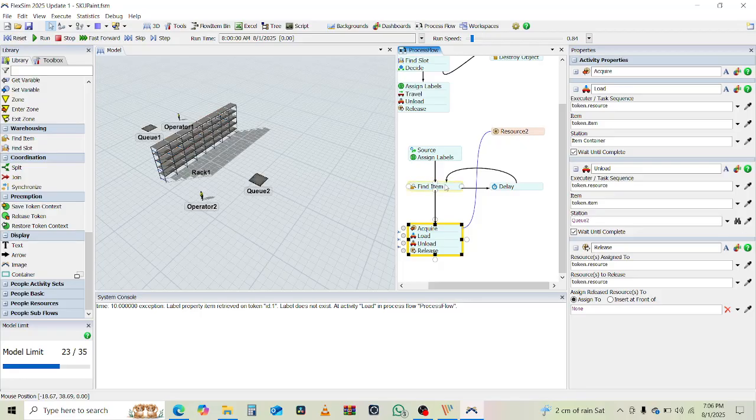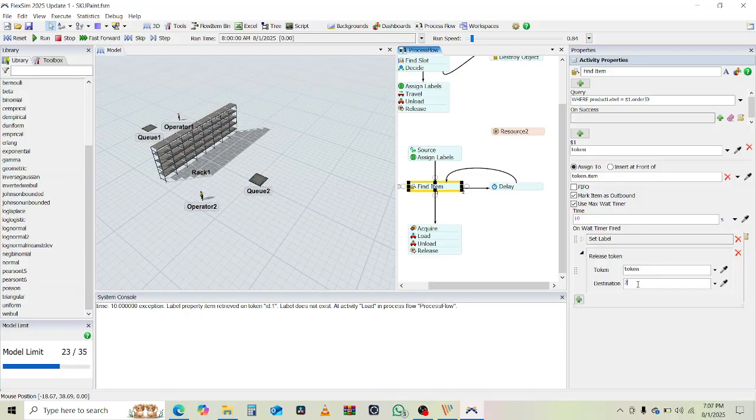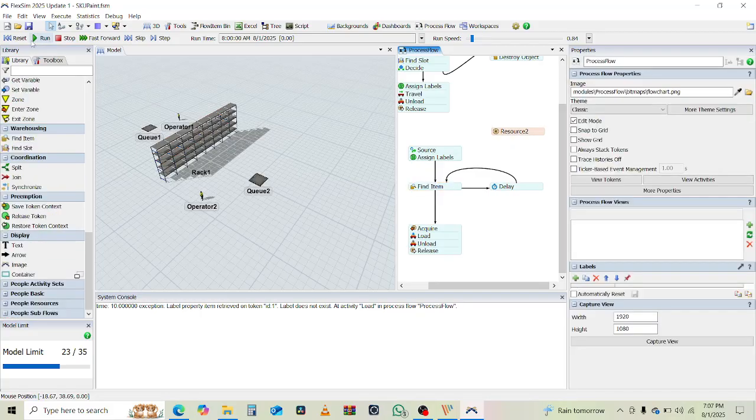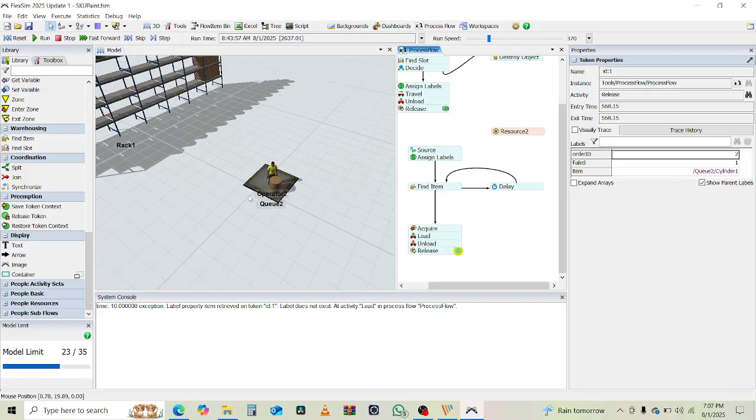So if I click on the find item, this is definitely the two, but still it has gone through the first one. So it's a release token. Let's put it through the second one. Yeah. So now let's run it. Let's wait for 10 seconds. Now it's going to wait for 10 minutes here, and I can see it has successfully got a product here.